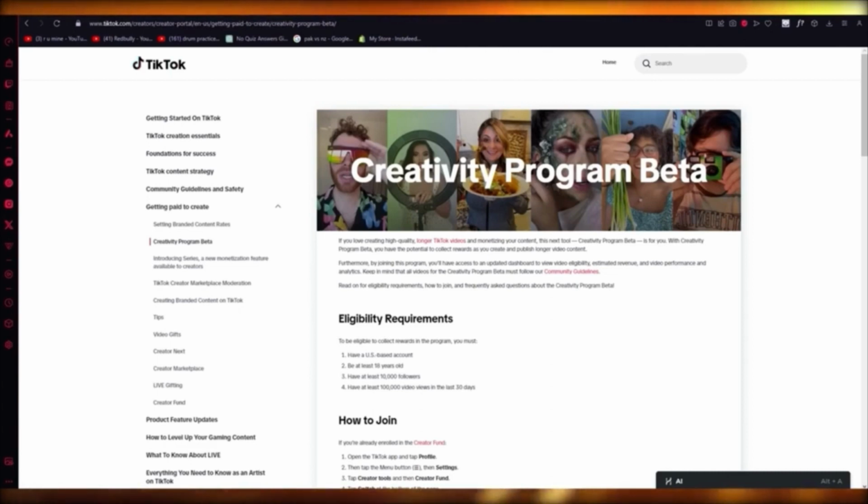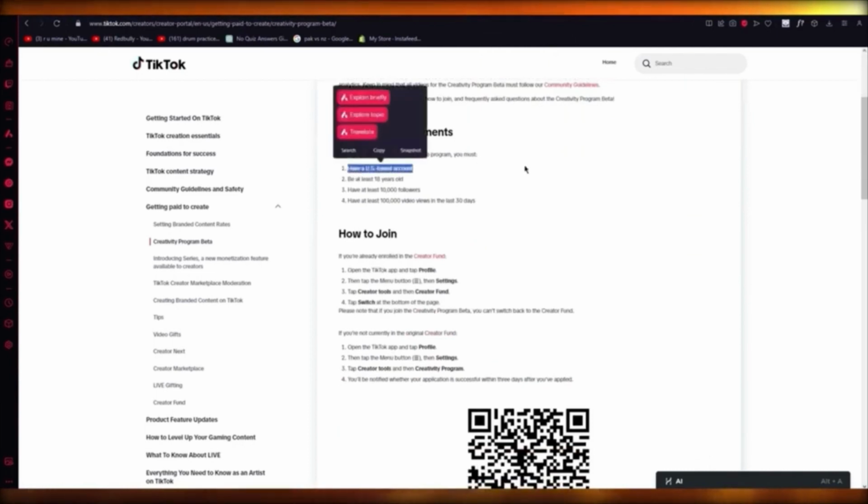Now, if you want to go ahead and make money in a more bulked way, then I would suggest you get into creativity program beta. It's a new beta that TikTok has introduced, and the eligibility is only you need to be a US based account, at least 18 years of age, have at least 10,000 followers, have at least 100K views in the last 30 days.